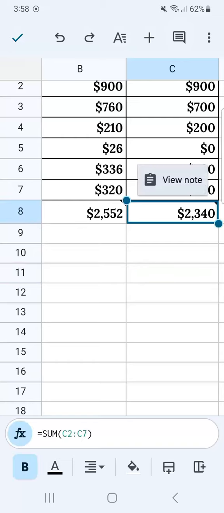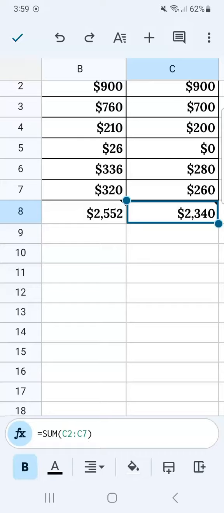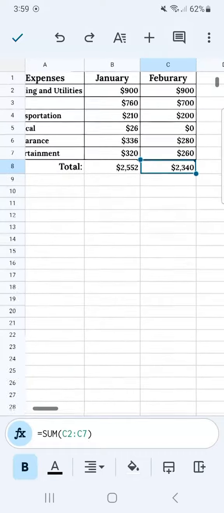So again, if you tap on it, just tap on view note to see your note. And that's how to insert notes in Google Sheets Mobile.